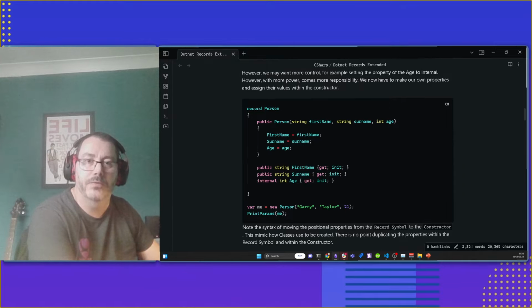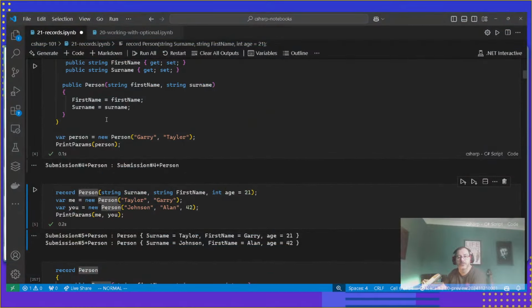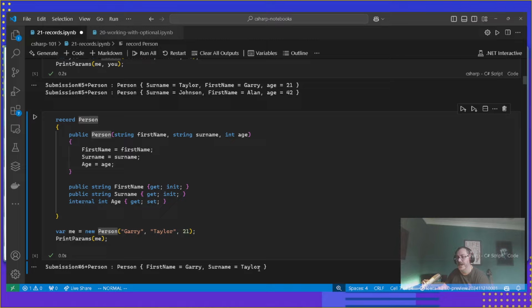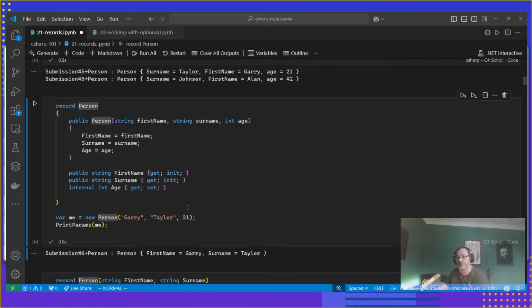So if I have a look, hopefully I've got some code here that shows you. So here we've got a person. When we instantiate it, we've got a Gary Taylor 21, but as you can see, the age hasn't been outputted. And that's just a security point of view, because if it's internal, we don't want to be echoing out that age. So that way we've been able to protect that property from prying eyes and from third-party people trying to access it, which is a really good thing.